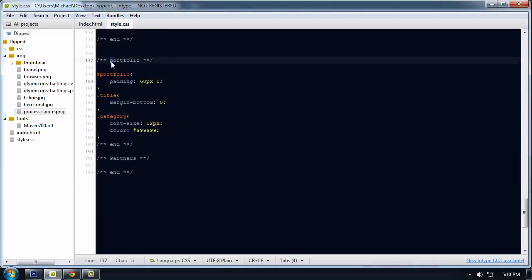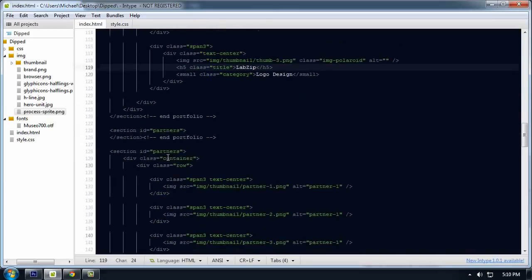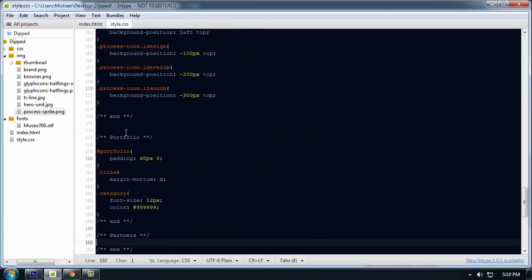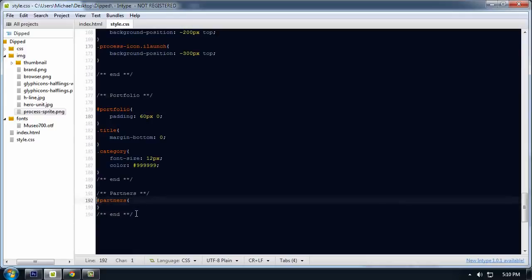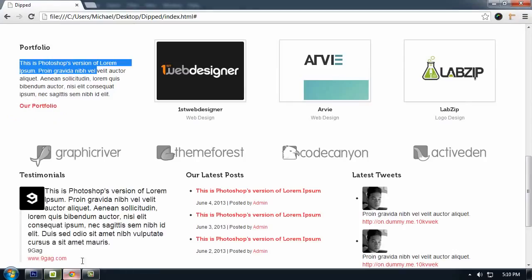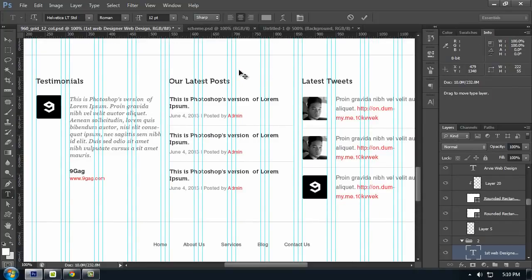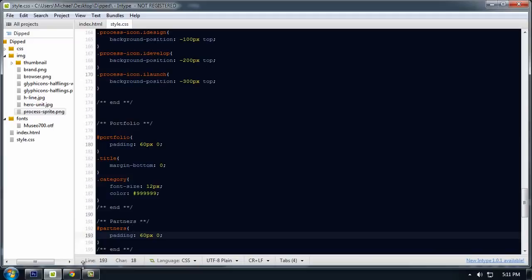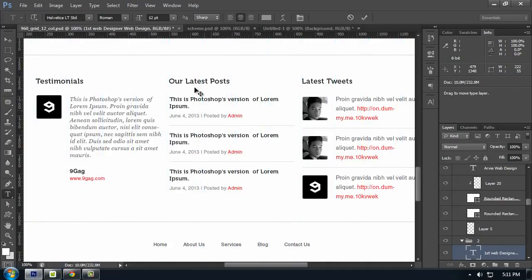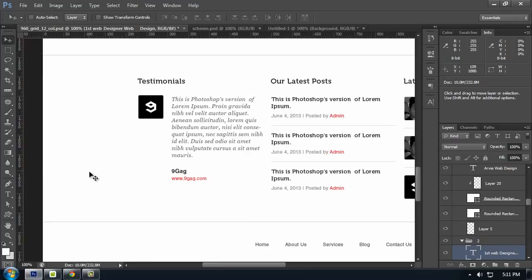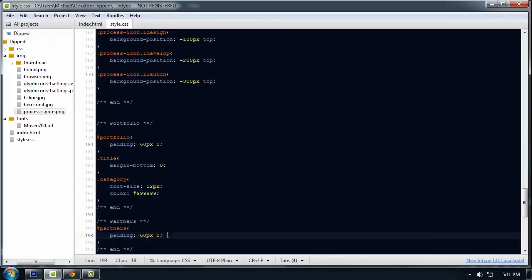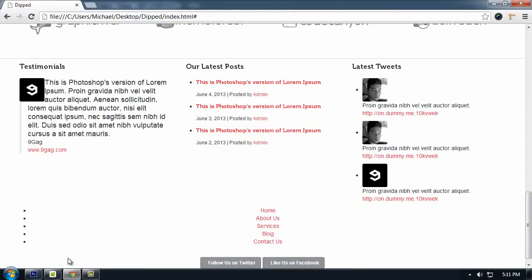Partners, portfolio. Scroll down to partners. The same as what we did, padding 60 pixels 0 to have more space, and we have this one. Or we can apply it on border, or we can do it here, border bottom 1 pixel solid #ddd. Yep, that's great.